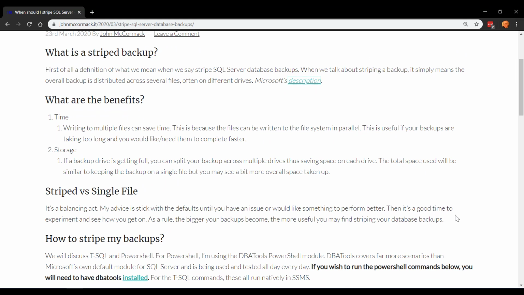So when to choose striped versus a single file? Well, it's a bit of a balancing act. My advice is stick with the defaults until you have an issue or would like something to perform better. Then it's a good time to experiment and see how you get on.